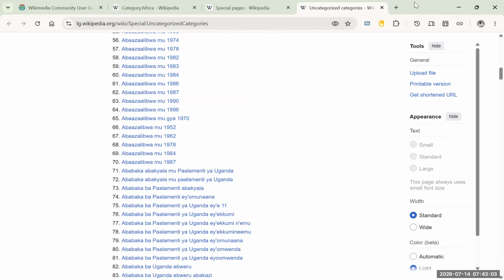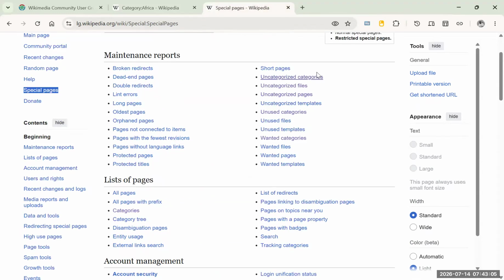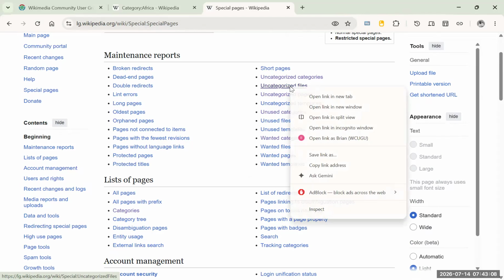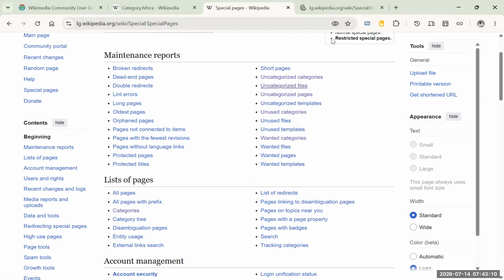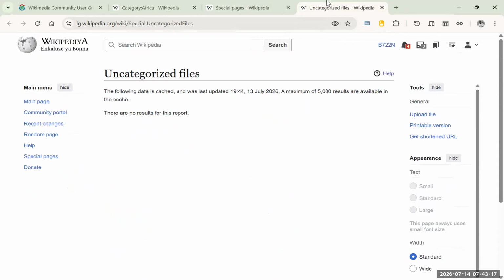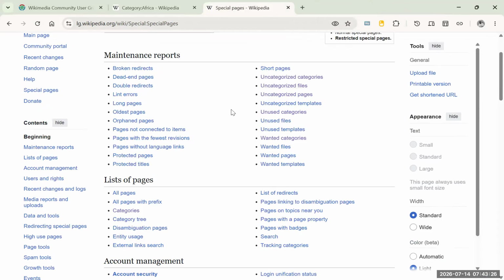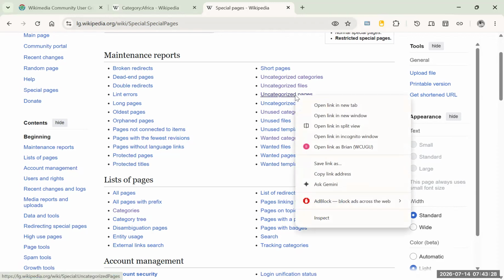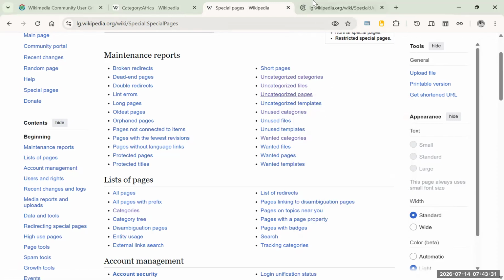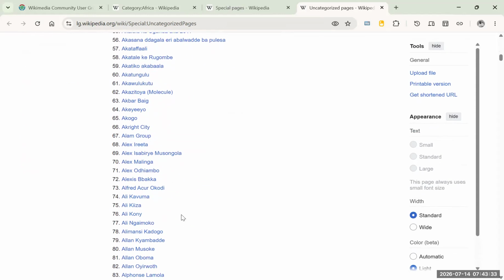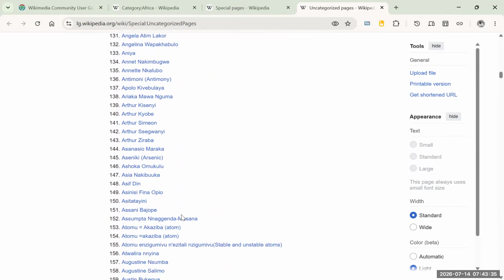So we've seen these are uncategorized pages. Then here we are going to see that also they are uncategorized files. So remember categories under categories. Ugandan people, Ugandan musicians, Ugandan health and all that. So here, uncategorized files, these are like media files. Yes. Then you find uncategorized pages. So these are pages where the articles exist, but they don't have, say, people.